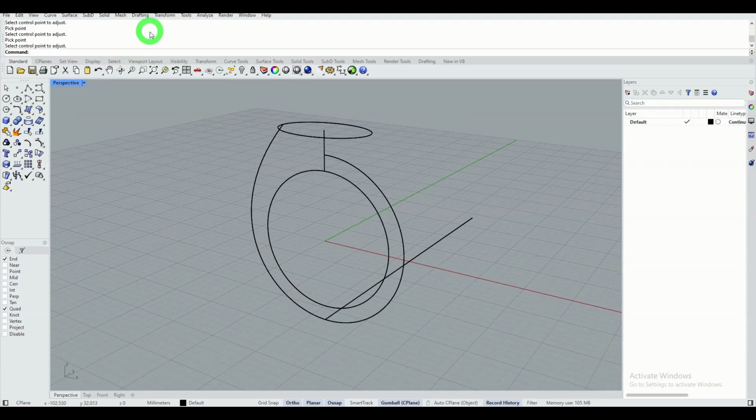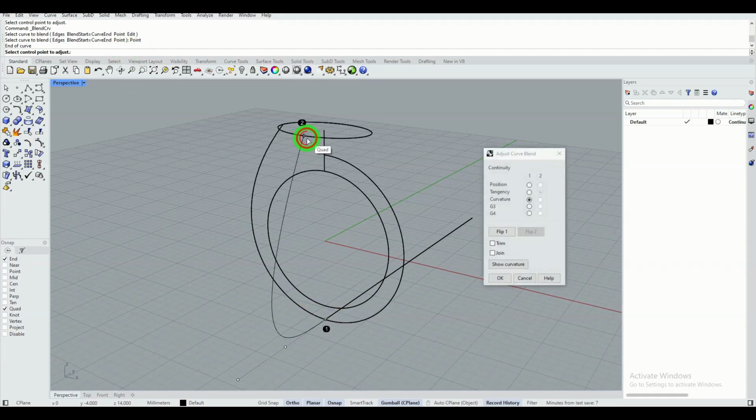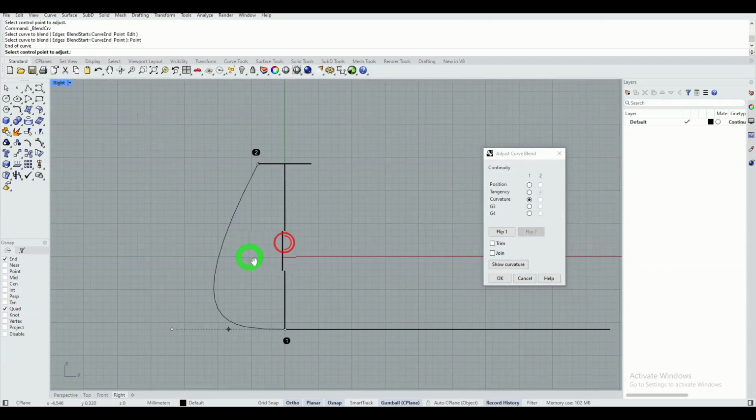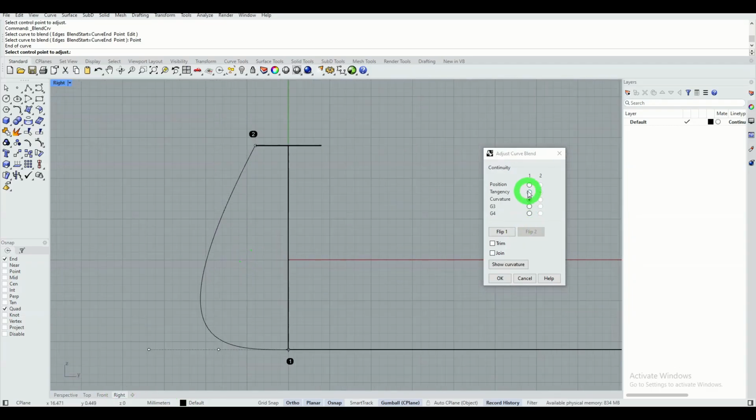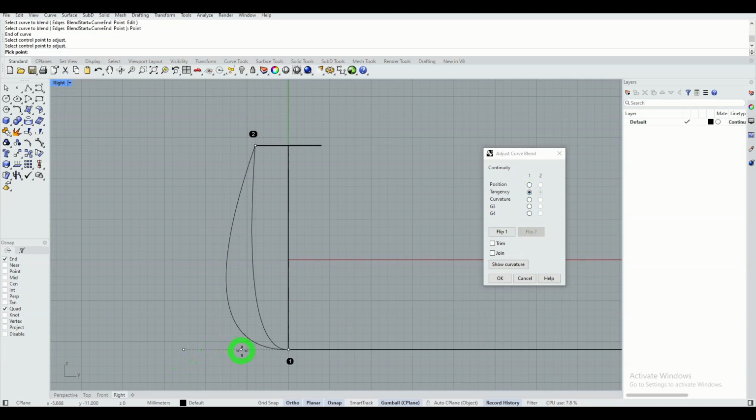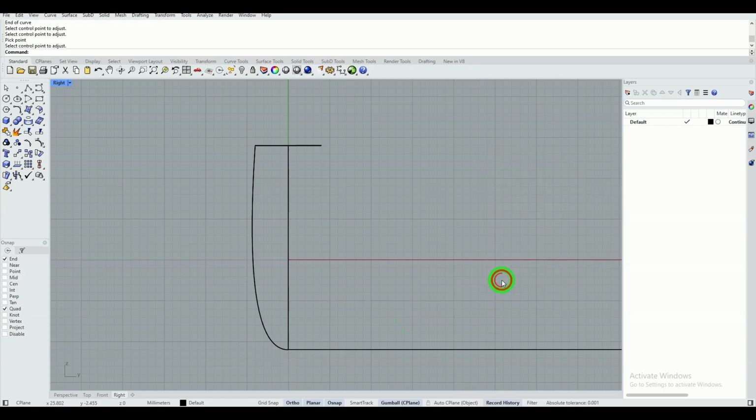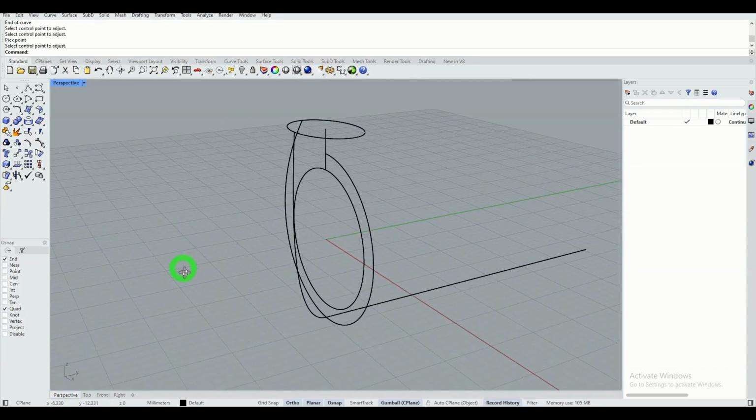Select the adjustable blend curve command again. Start from this line. Select the point option and move to this quadrant. Switch to the side view. Activate tangency and define the desired shape. Switch back to the perspective view.